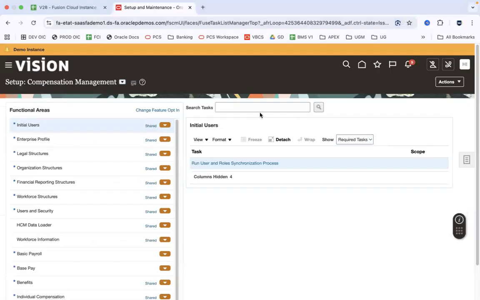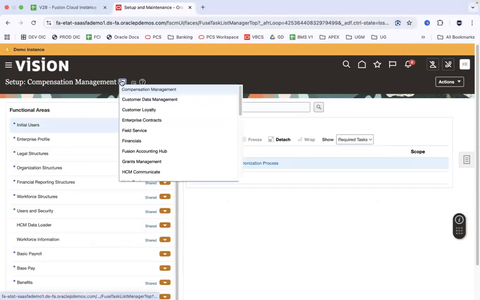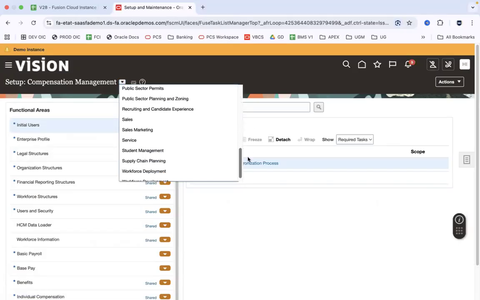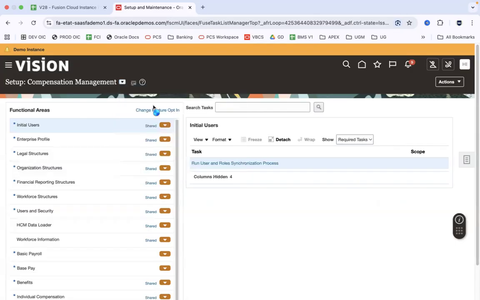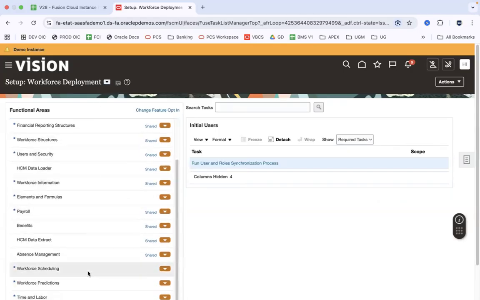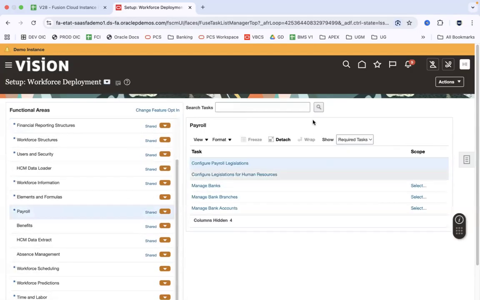As you can make out from the name, this screen is used by functional consultants to manage the setups. When I say manage, we as functional consultants come into this screen to do as well as manage the setup. If I'm an HCM implementation consultant, I come in here and choose the HR offering. For example, if I want to do global HR configurations or payroll configurations, I'll choose the Workforce Deployment offering here, and I can see all the HR modules.